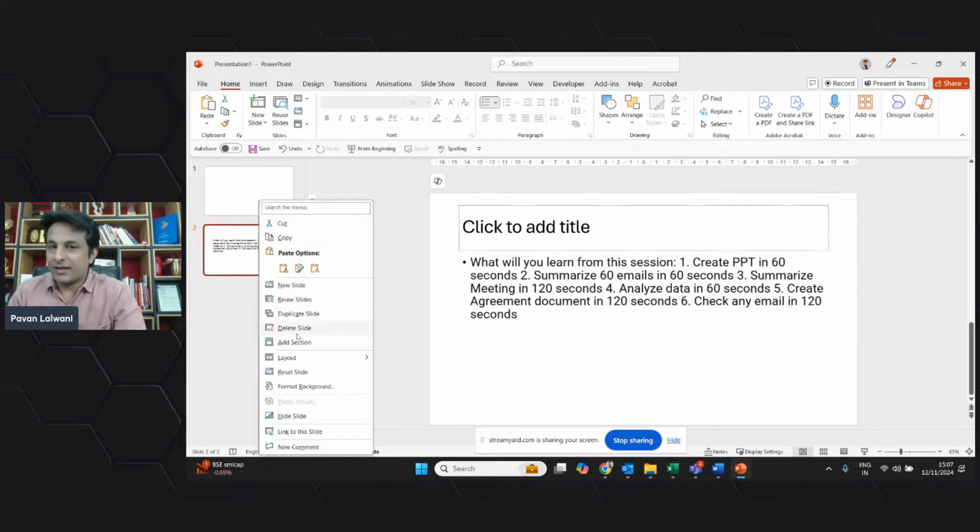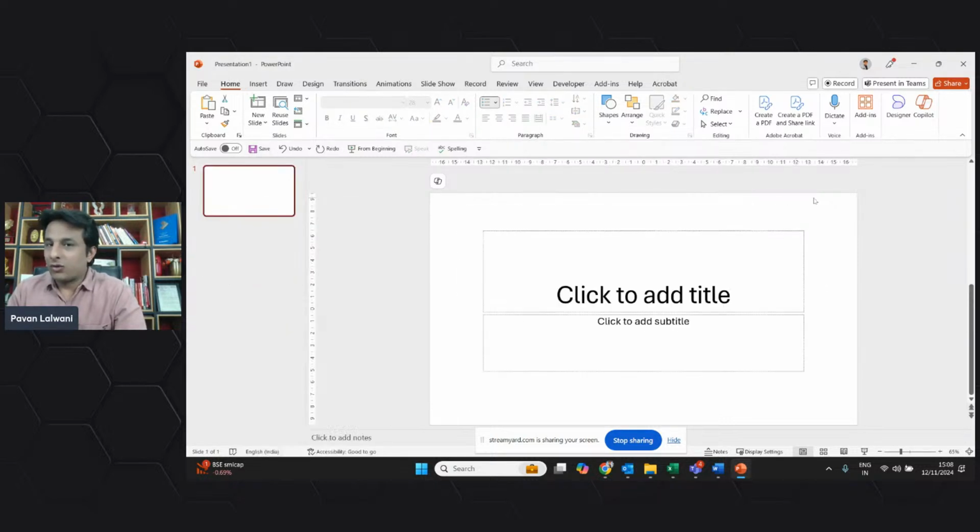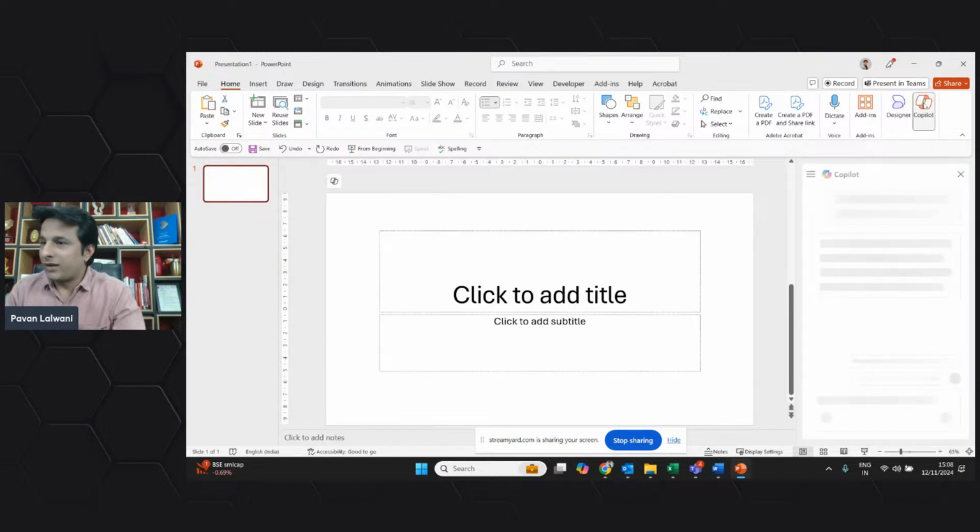Please see my screen, everyone. In the home menu bar, on the right hand side, there's a Copilot option. As I told you, Copilot comes in a license version. We have to pay for that. Since I've bought it for this training, I am going to show you this part. I will just click on this Copilot on the right hand side.